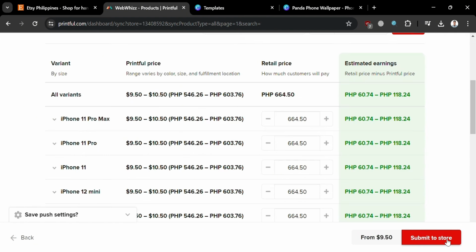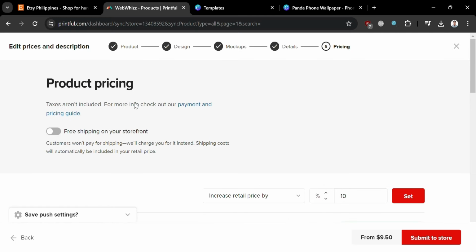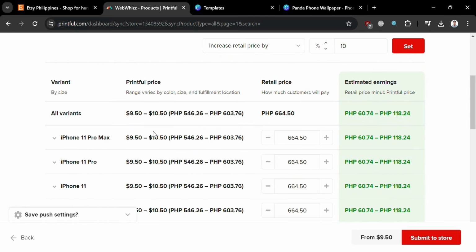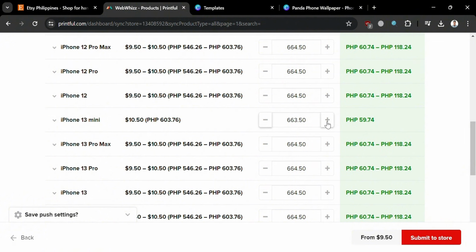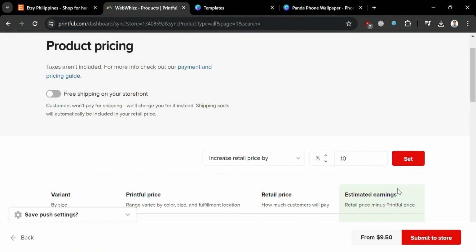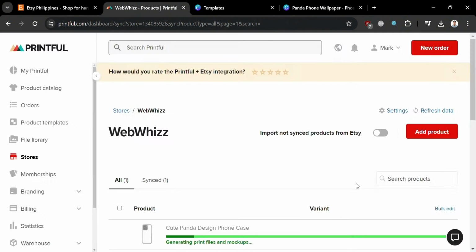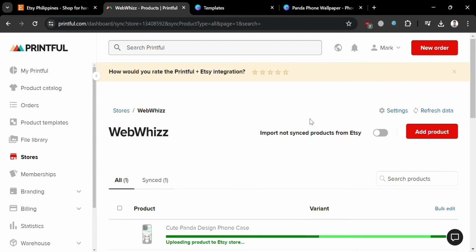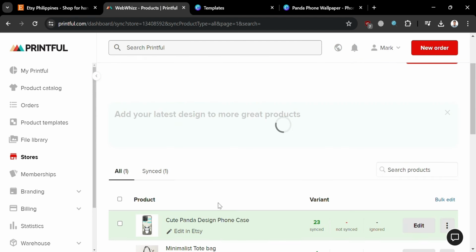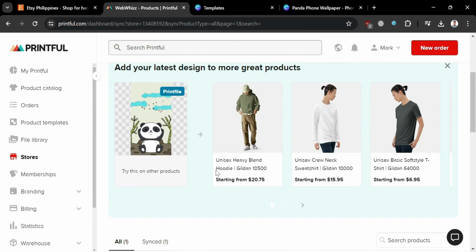And after that, the next thing that you need to do is to simply choose or customize the pricing of your product. We have here the Printful price, retail price, and also you will see here your estimated earnings. And now to proceed, just click the submit to store button below here, and you will be directed to this page. And all you need to do is to wait for it to be fully published or to be added in our Etsy store. And after it has been successfully added in our store, kindly click on it if you want to edit other details about this product.